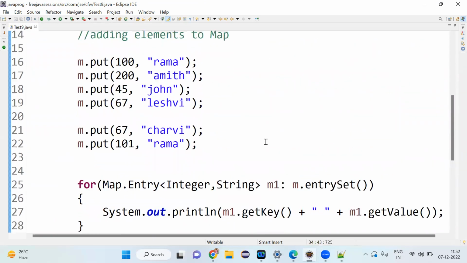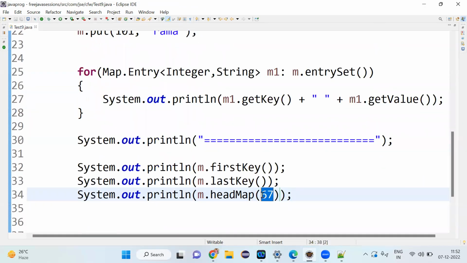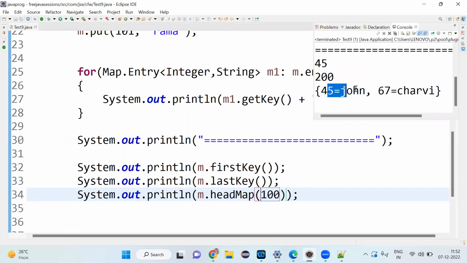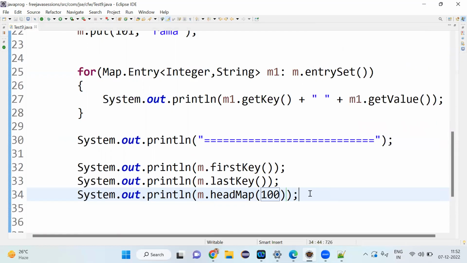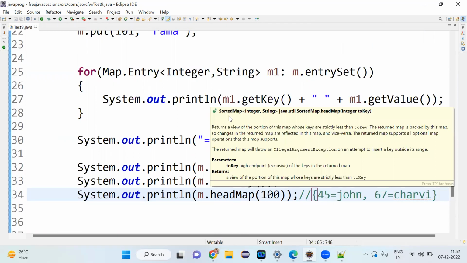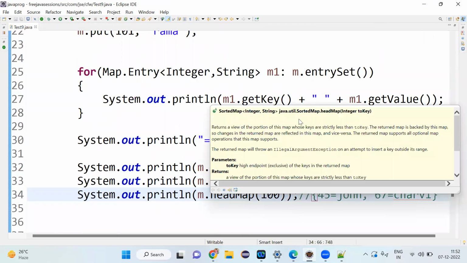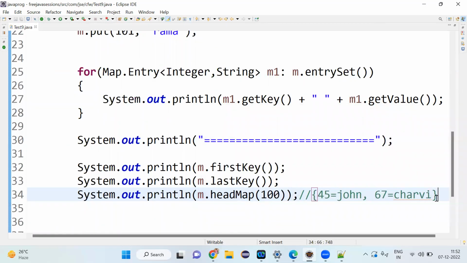For example, here, if I mention 100, I think 2 entries will come, 45 and then 67. See here, 45 John and then 67 Charvi. So less than the specified element, the values are returned. And if you observe the output, a set view is coming. headMap returns a view of the portion of this map whose keys are strictly less than toKey. So that is exactly what headMap is doing here.